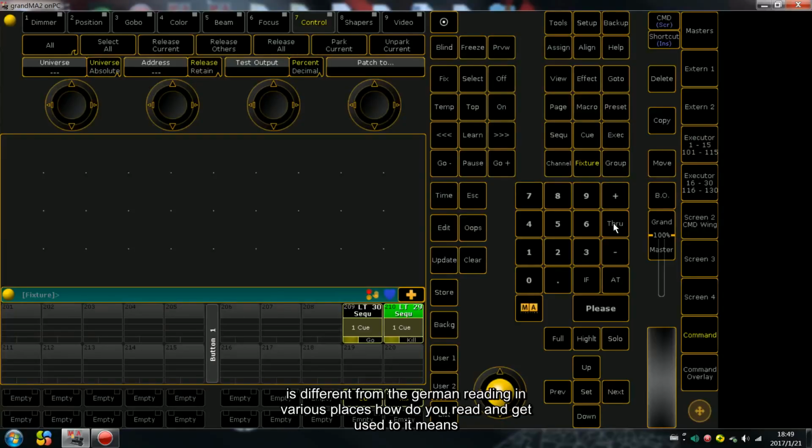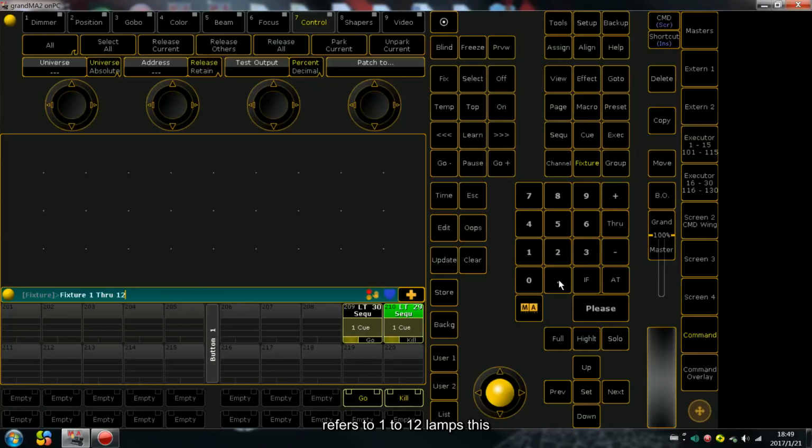The British reading is different from the German reading in various places. How do you read and get used to it? It means word or tau. 1 to 12 refers to 1 to 12 lamps. This point, this if. It can be said that it is an if.